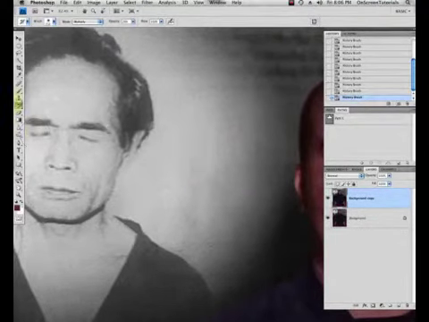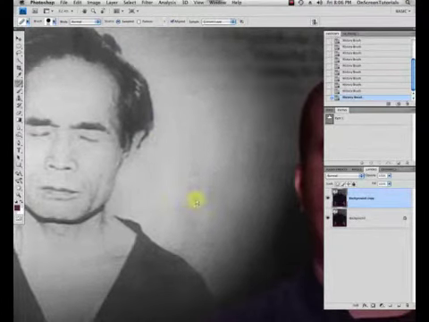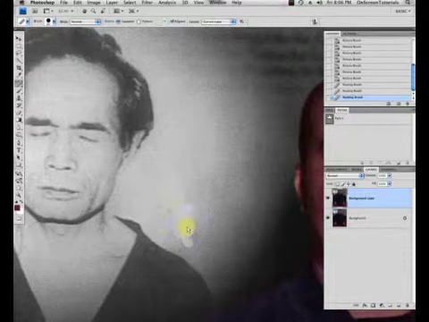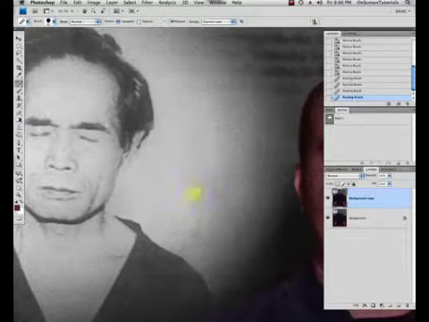Now I'll jump to the healing brush. And we'll just option click and paint, option click drag. It's different from the, always different from the clone stamp tool.